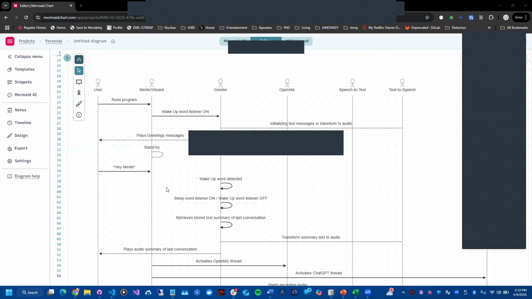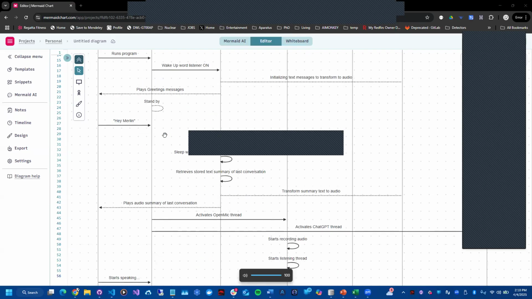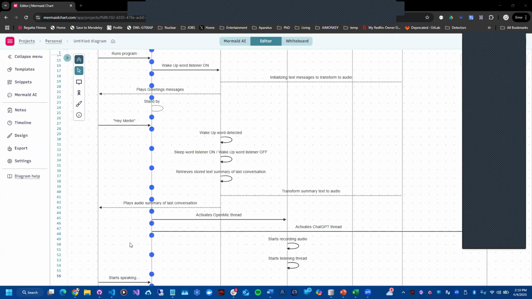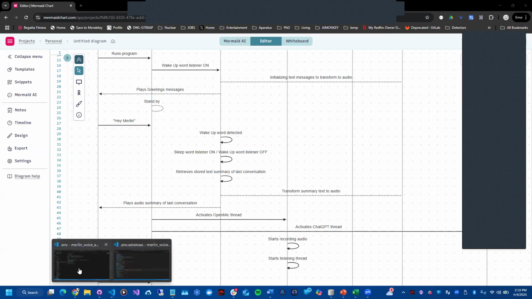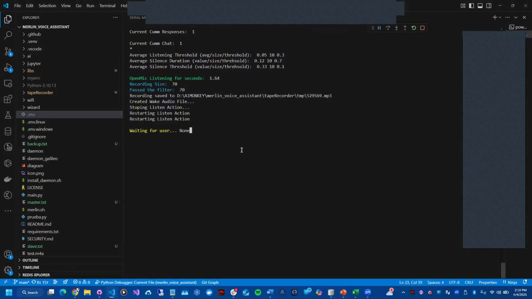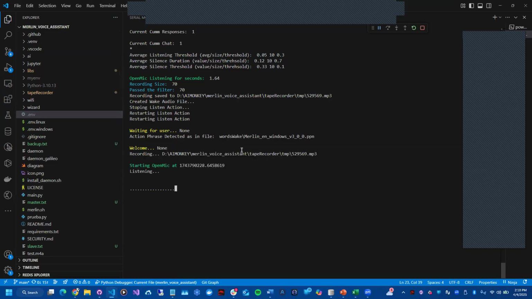Okay, this is a flow diagram of how Merlin works, the voice detection, but I will show you the application running. So, hey, Merlin. Our last conversation was about weather, Donald Trump, Aquarius. Why is the sky blue?